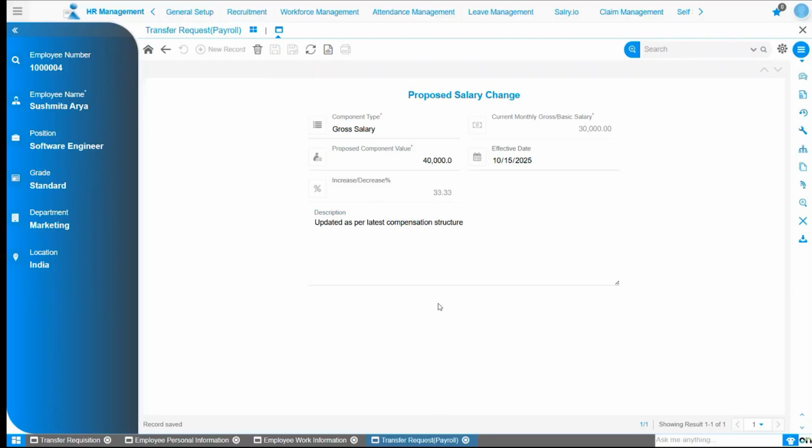So as of now, admin has access to the Transfer Requisition Payroll screen. However, access permissions can be configured so that only designated payroll team members have rights to view or update salary-related transfer data based on the requirements. Now, let's move to the Transfer Requisition screen.